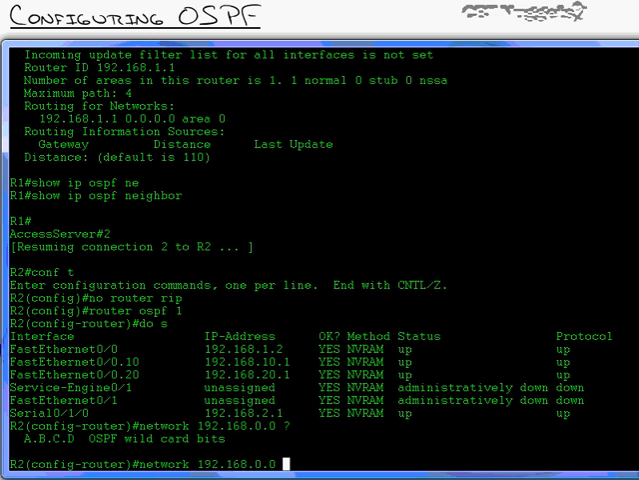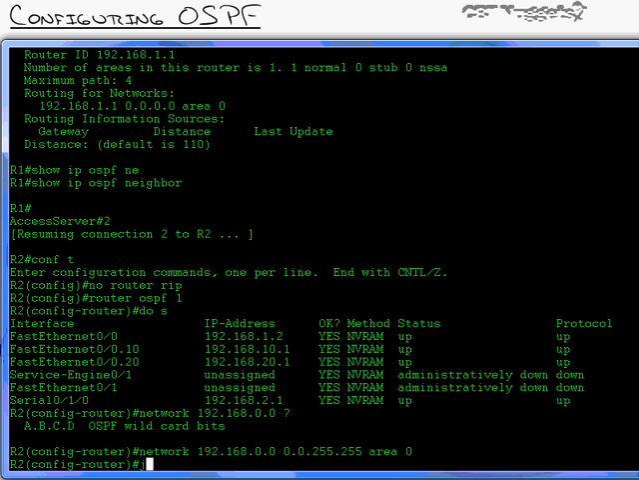192.168.0.0 0.0.255.255. And remember, that says I care about any interface starting with 192.168. That's all of my interfaces on this router. I will add those to area 0. The other part of the IP addresses, I don't care about. So all the interfaces on here will begin running OSPF as soon as I type this in. I hit enter. We're now running OSPF on all those.